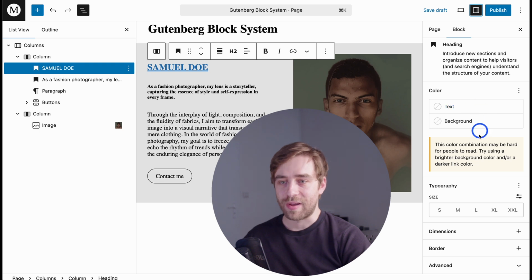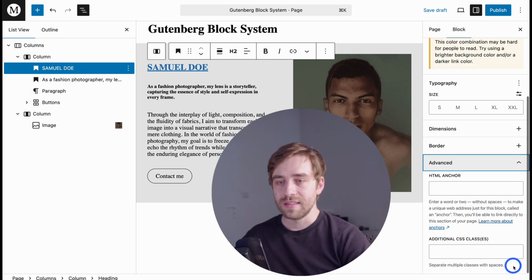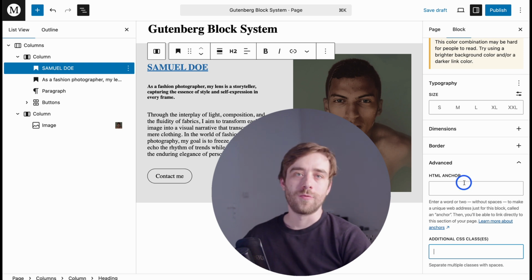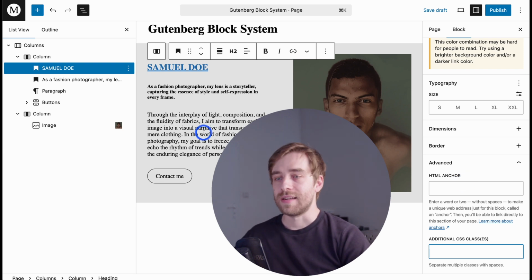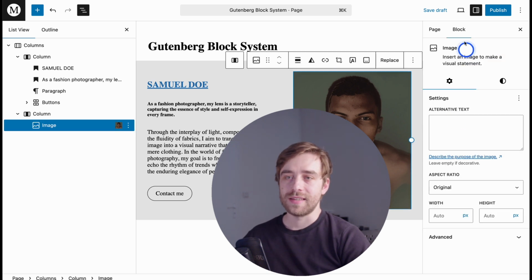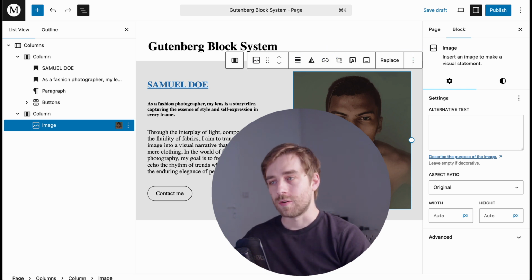text color, background, size, dimension, so you can add padding and margin, border, and you can set a different HTML ID and another class which could be useful for writing your own CSS. And as you can see, I can now click on the image and this will change and all of this will change. So all the blocks have different options.